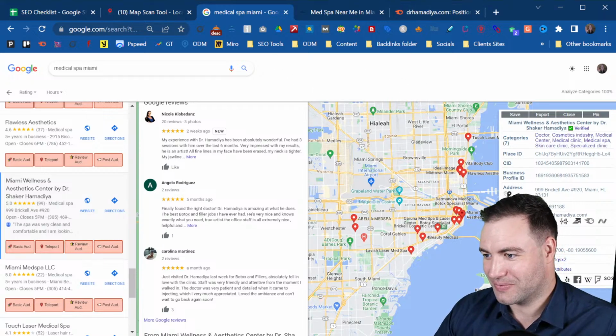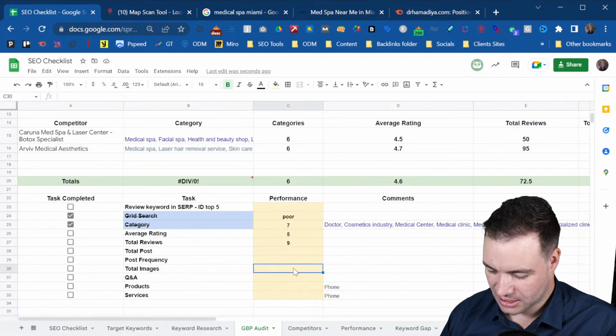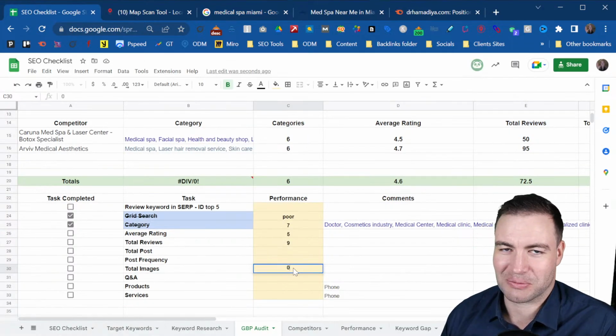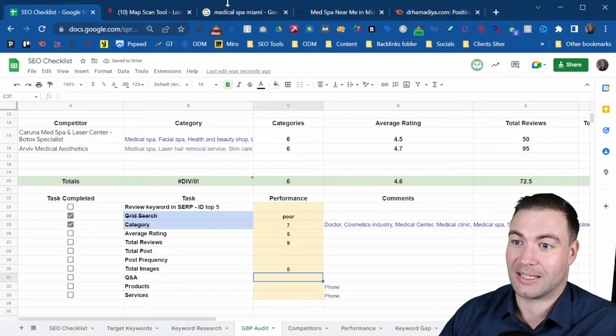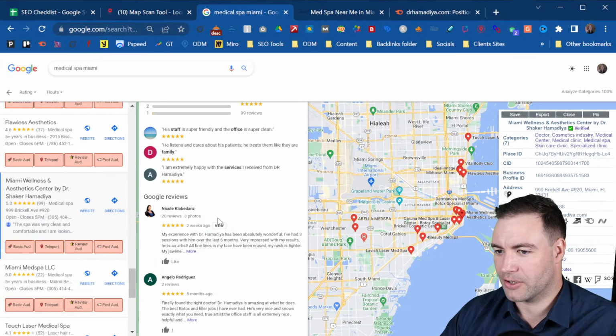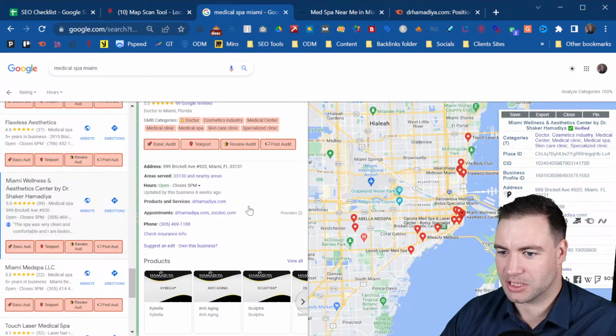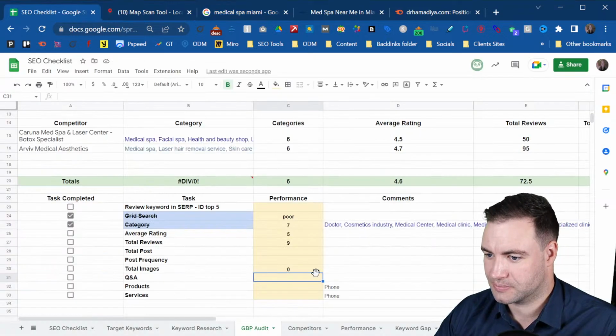Okay, so no images. That's really bad. Really bad, especially in this game. Like if you're in my game, it's hard to make images of the computer screen. But in their game, it's all about cosmetics. So it's very important that a med spa has pictures. Q&As. Let's see, where are they? No Q&As as well.